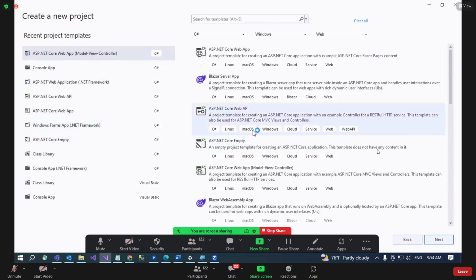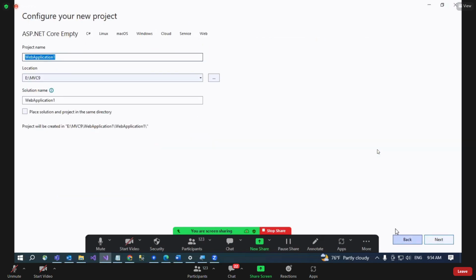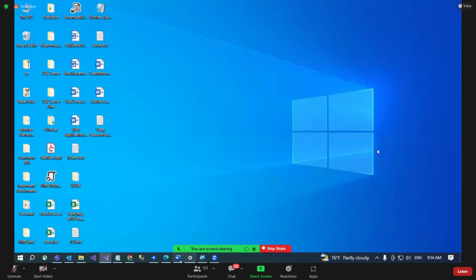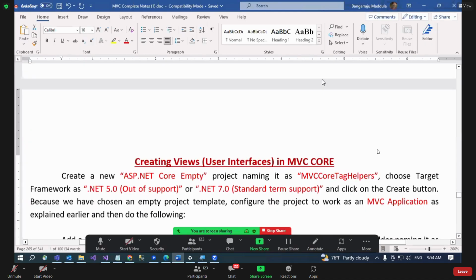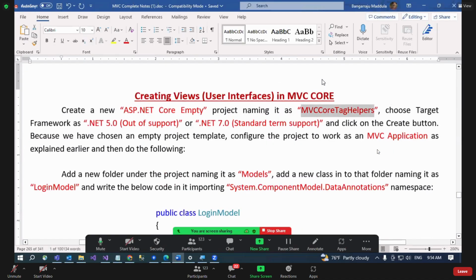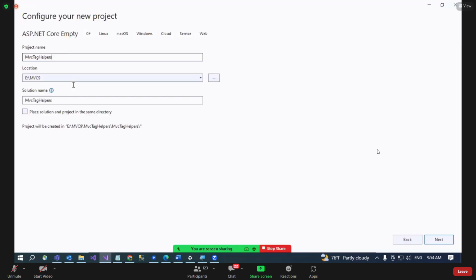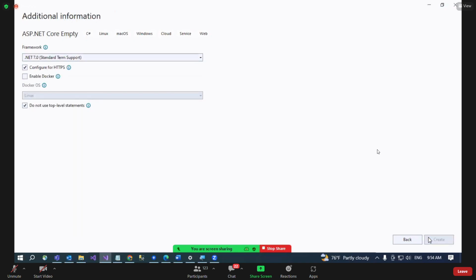Let's go with ASP.NET Core empty. Not a model viewer, empty. MVC tag helpers. Yeah, just recreating the project, that's all. I want to go for empty because I want to show you everything manually. Tag helpers. Next button. Create.